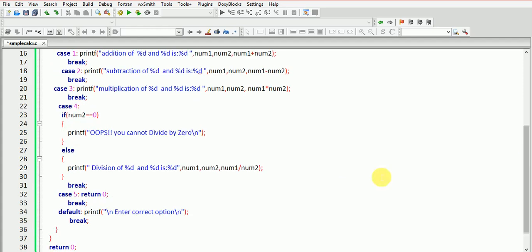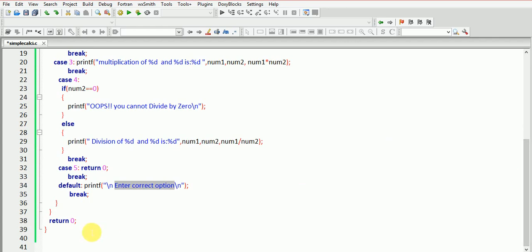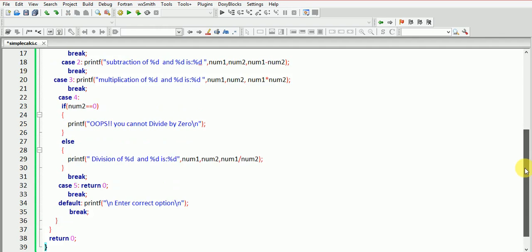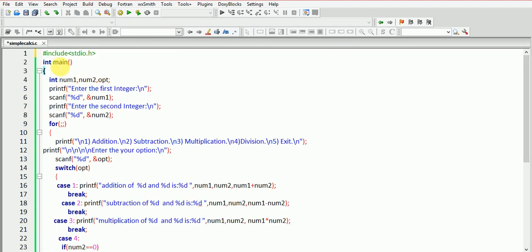default case, where if the user doesn't enter any of these options, then this default case will be executed, that is, enter correct option. Then we are going to break it, then we will be returning 0. Why do we have to return 0? Because in the main function we have taken int main, so this int main has to return something. 0 is of type int, so that's the reason we are returning 0.